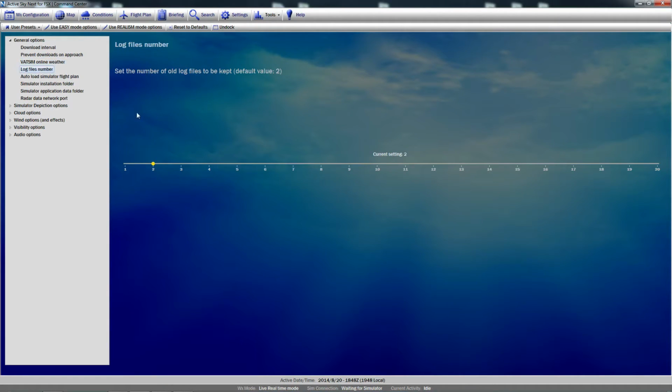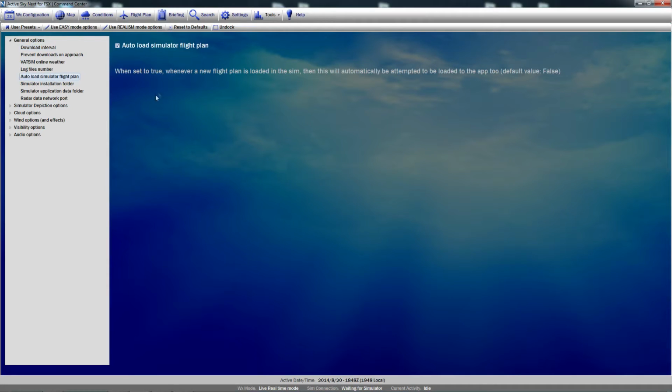Log file numbers, that's two. I think a lot of these I'm showing you now are default, so I haven't really played around with these. I think the download interval was 10 minutes, and I think I moved that down to 5. So auto load simulator flight plan, that is ticked. When set to true, whenever a new flight plan is loaded into the sim, then this will automatically attempt to be loaded into the app too. So that's quite a handy one.